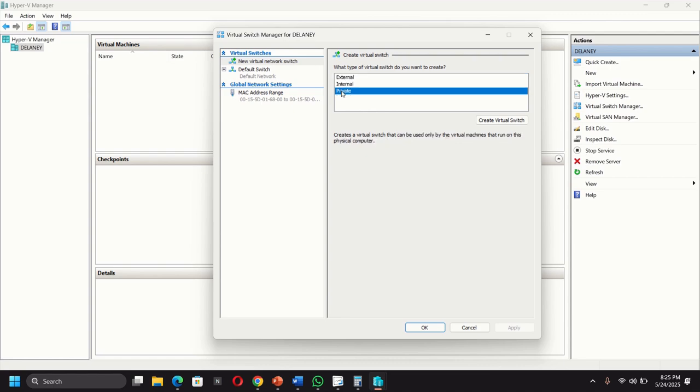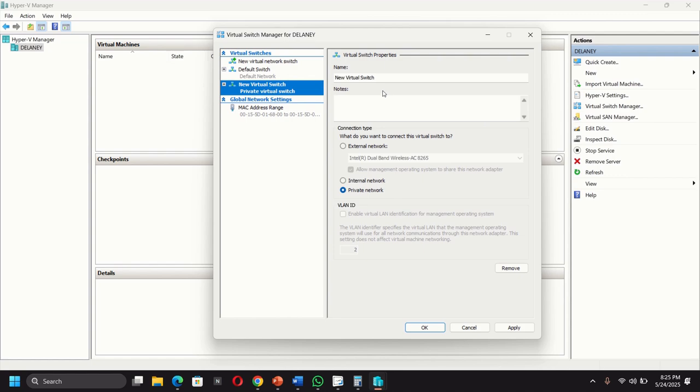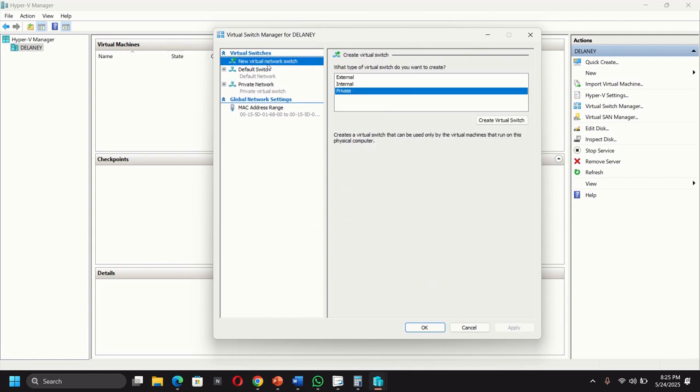Just click on this and you click create the switch, and you now name the switch. I can name it this way: private network. I will then click apply. That's it. Now I'll go back to the switch again. You can see the private network now is a private virtual switch.